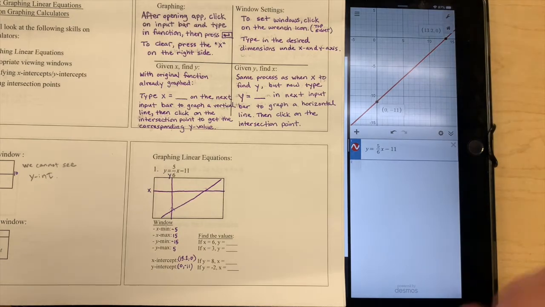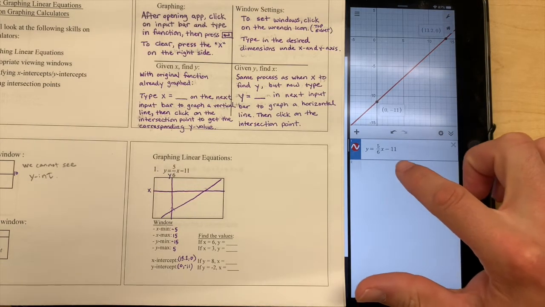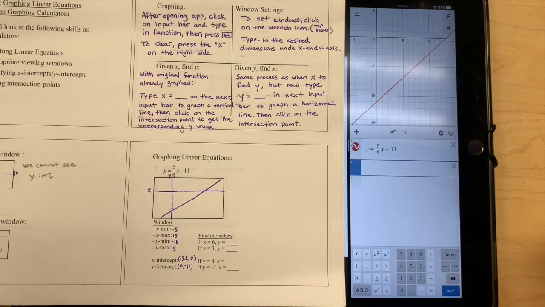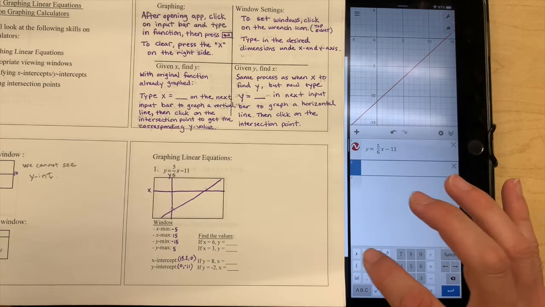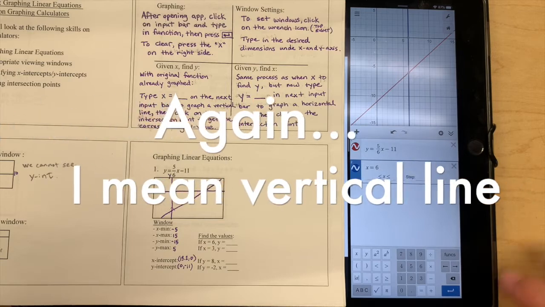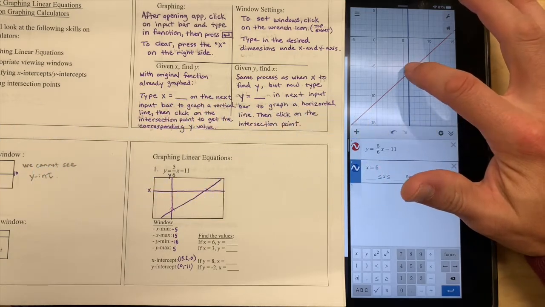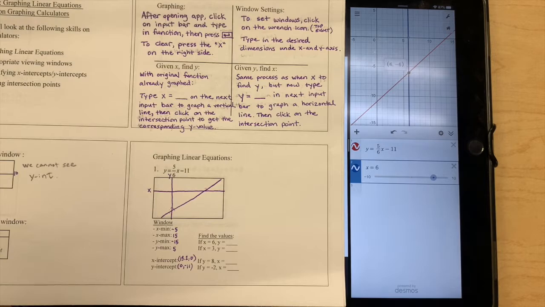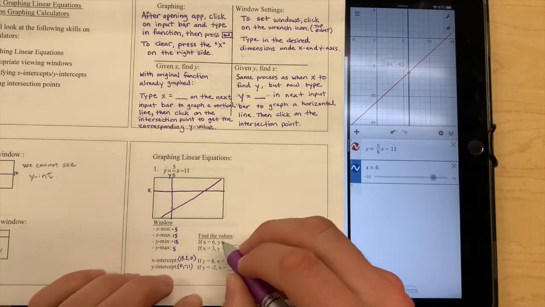So here's what we're going to do. You're going to go down to the next input bar, just click beneath there, and type in x equals 6. You'll see there's that vertical line. And now all I'm going to do is click on that intersection point, and it says when x is 6, y is -6.